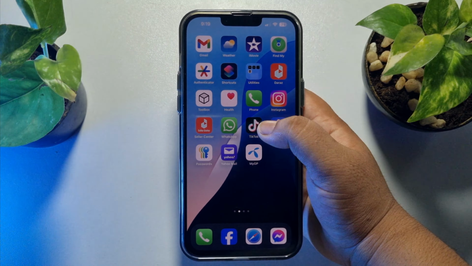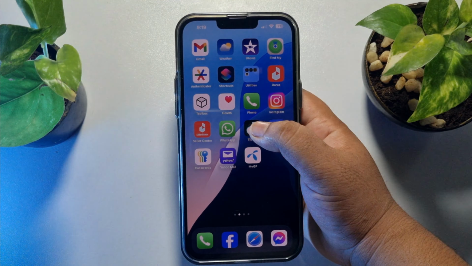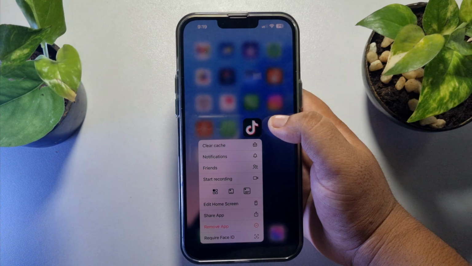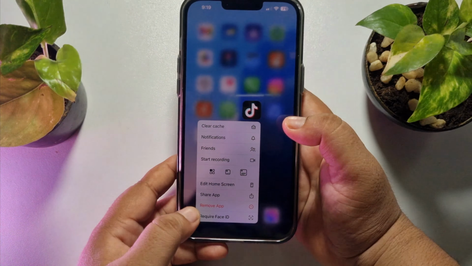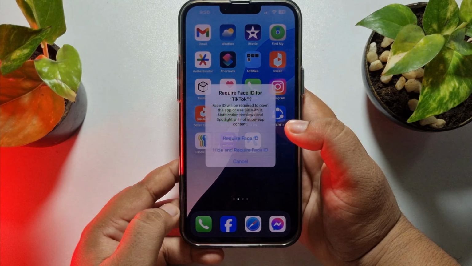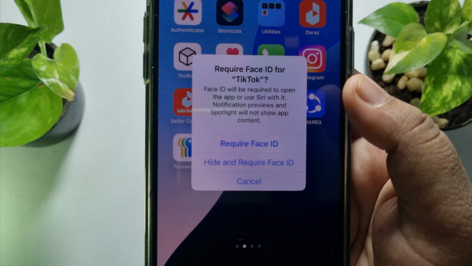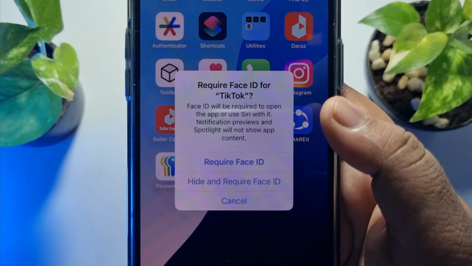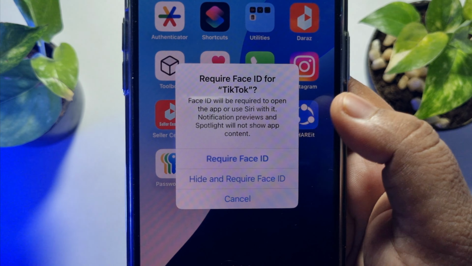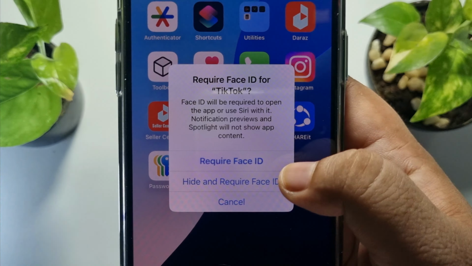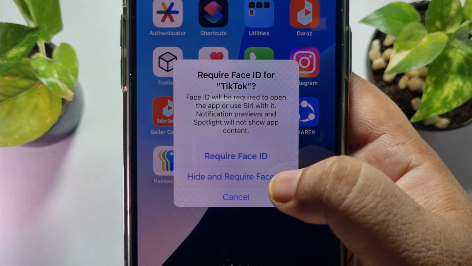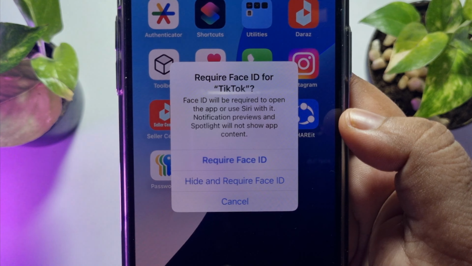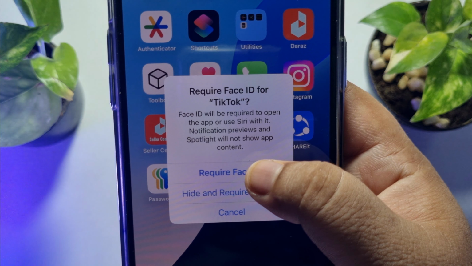So let's lock TikTok. I'm going to hard press on TikTok. And here, tap on Require Face ID. And here we can see two different options. To lock the app, just tap on Require Face ID. And to lock and hide the specific app, just tap on Hide and Require Face ID. So let's hide the app.